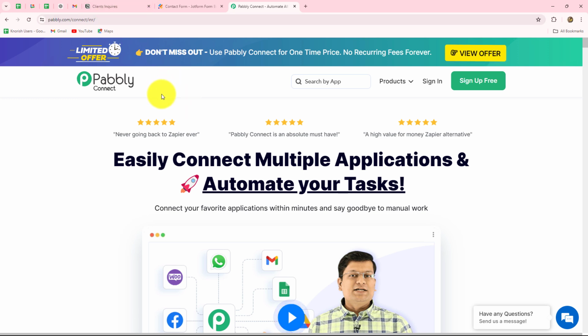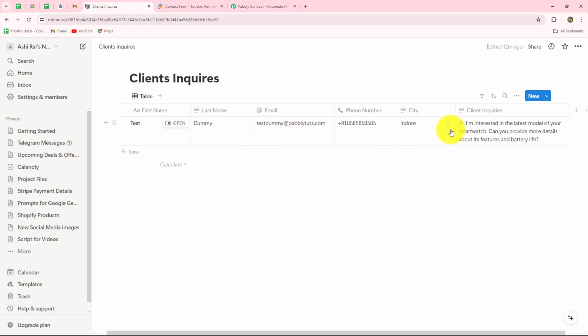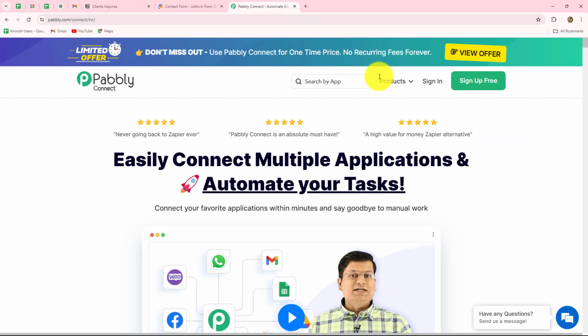So here I am going to create an automation that whenever an inquiry is received, the response of that inquiry from the form will be immediately captured in Pabbly Connect with the help of Webhook, and then the data of that inquiry will automatically be added in the Notion database systematically. Okay, so here we are going to start.